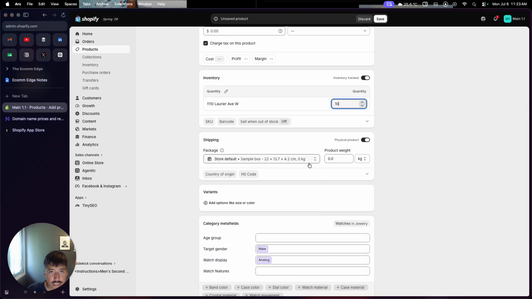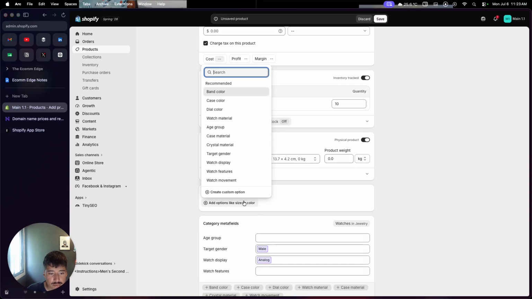Then you can fill out the shipping. You want to make sure you have the correct shipping details included, because you want to make sure your customer is charged correctly at checkout for shipping. For variants, we're not going to select any, but let's say you were selling t-shirts or dresses, then you will want to add variants like colors and sizes. You want to make sure the customer is able to select the right product for themselves.